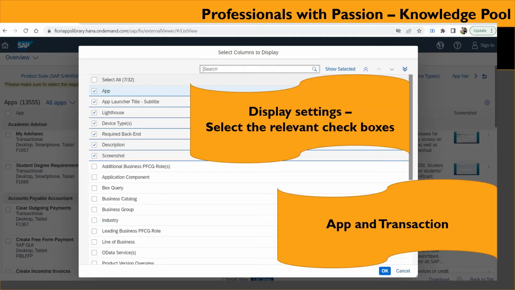By clicking the display settings icon, we can find the total number of apps, and here we have the option to select multiple checkboxes. In this screen, we need to select the relevant checkbox for what we are going to explore. Our objective is only the SAP Fiori app ID and transaction code. In the next screen, I'm going to show the relevant app ID and transaction code.